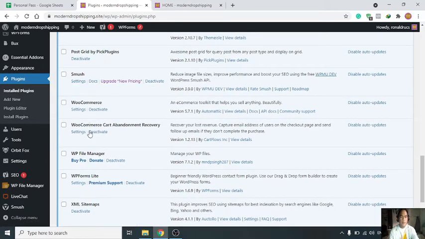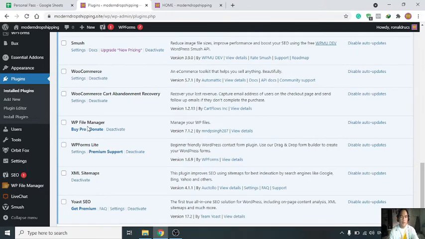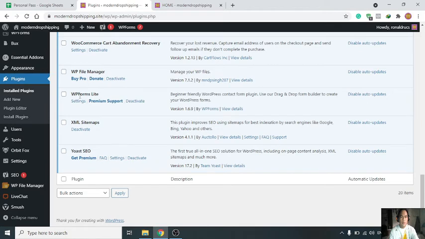This is part of WooCommerce. File manager, if you want to save your WordPress data, and other forms also for email, customer inquiry, XML sitemap. Of course this is very important for SEO purposes, for Google optimization of your web pages or your website. Yoast SEO is also one of the best SEO plugins. We have a total of 5 million subscribers.